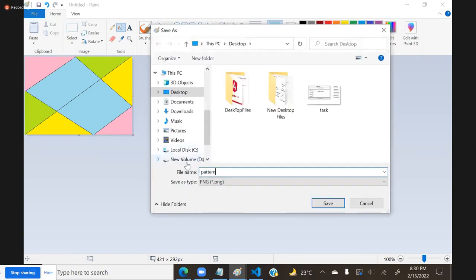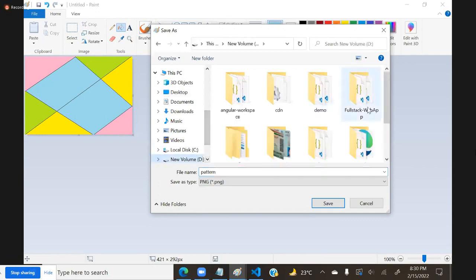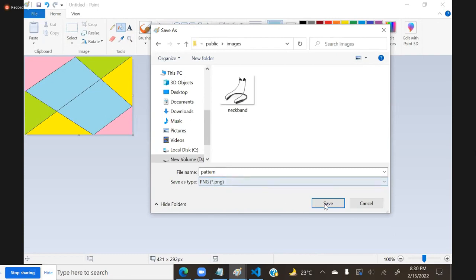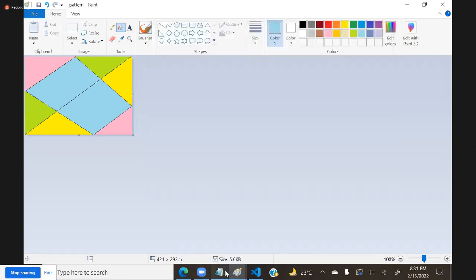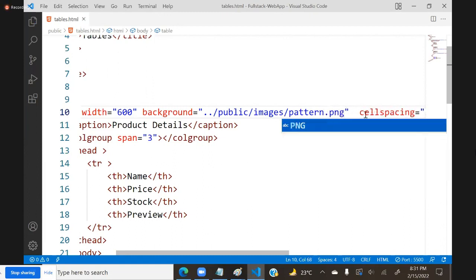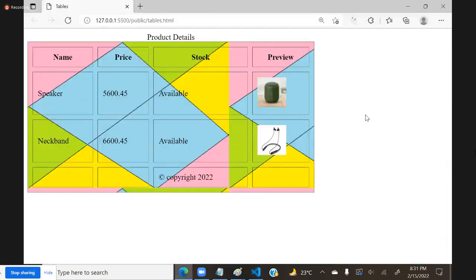I will save it as a pattern.png file. It is in our full stack web application, public, images, pattern.png file, and I will use that here now. So I'm using pattern.png and it will look like this. That means we have a background image. These kind of patterns, borders are used for designing and configuring.